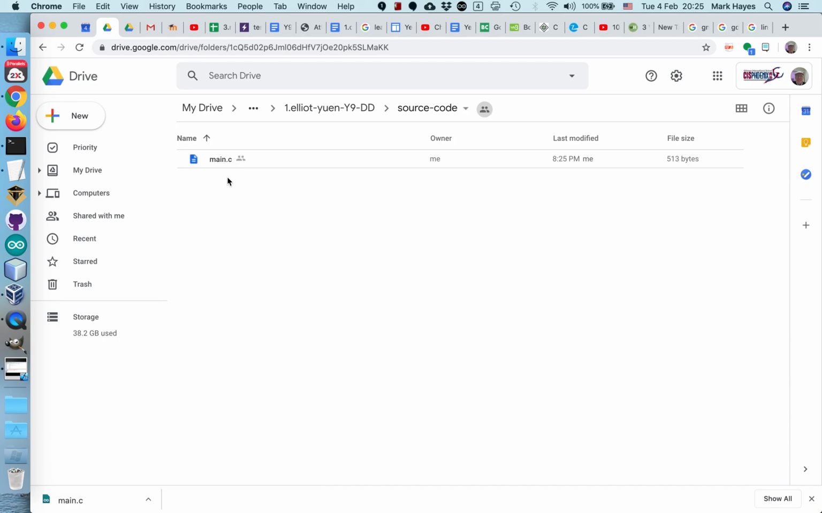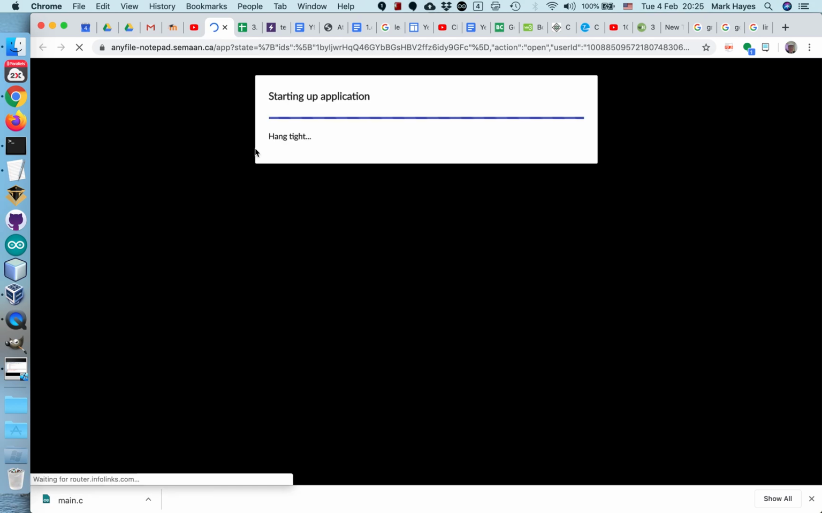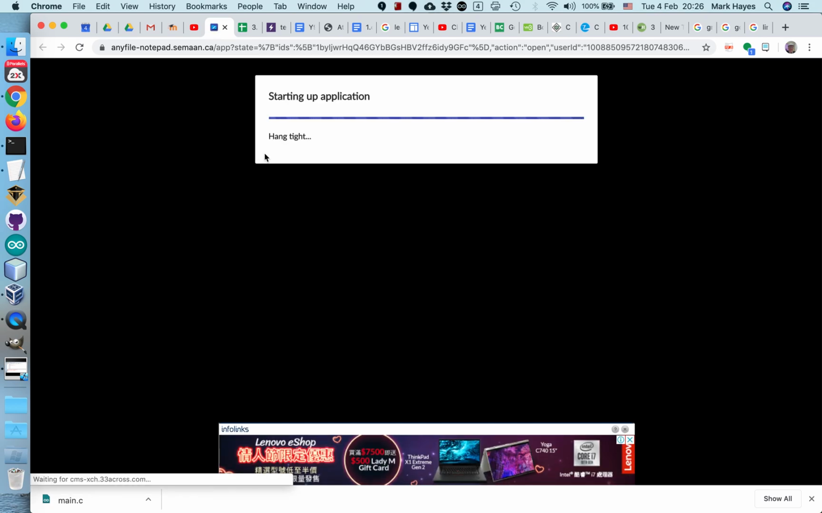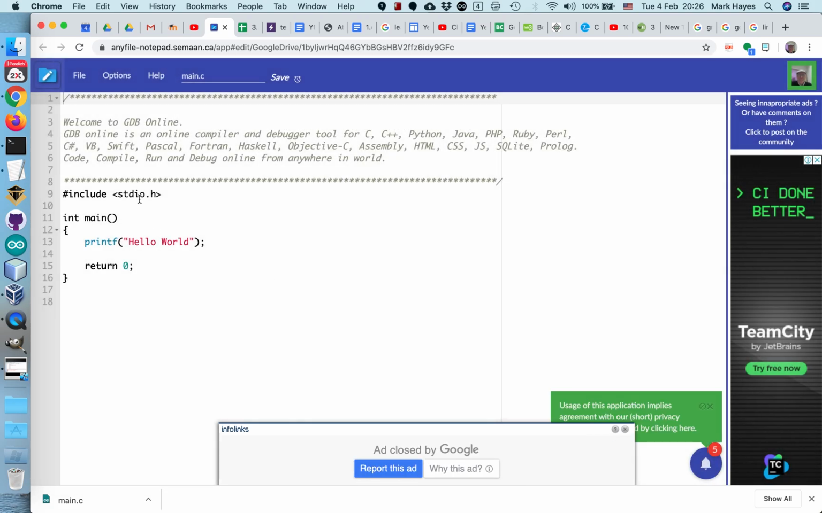Now, if you have installed the Notepad Anyfile extension for Drive, if I double click this, this is always a little slow starting. I don't know why it takes this long, but more crummy ads. And boom, there is the file in your Google Drive. And you'll be required to upload your code into Google Drive. And from here, teachers can look at it.